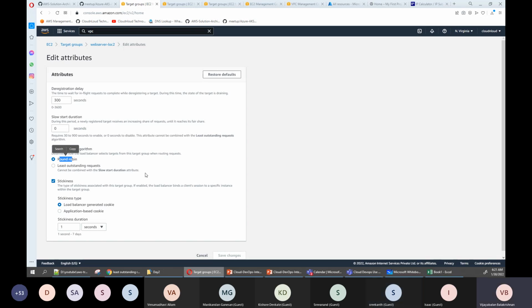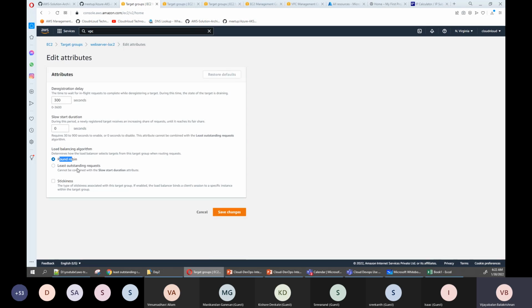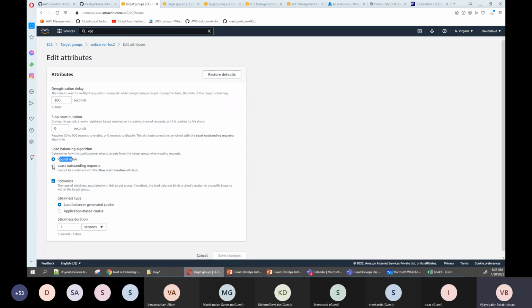No, round robin will work, because you are enabling round robin plus stickiness, or least outstanding request plus stickiness. Still you can achieve it. But what I'm saying is that the least outstanding request and stickiness combination will also take more judgment. That is what I'm trying to convey.